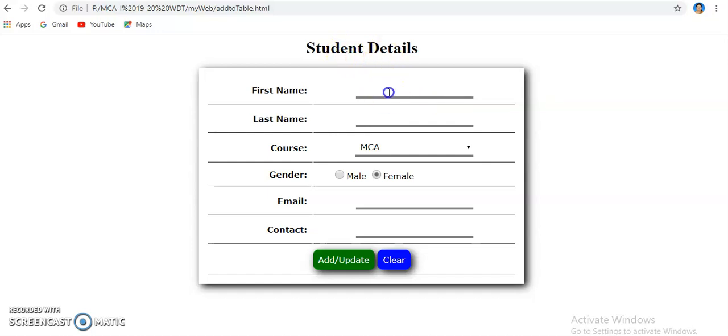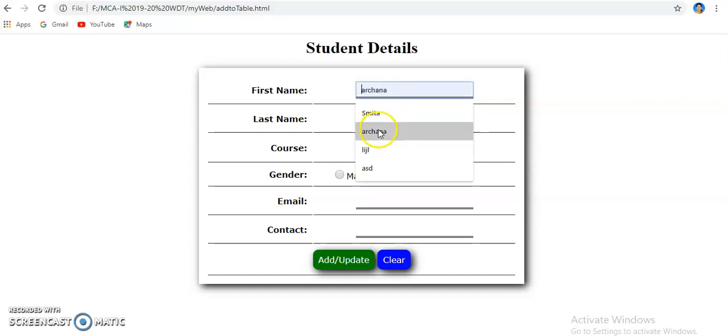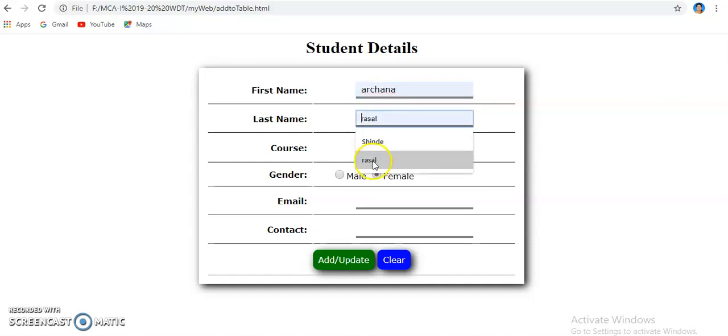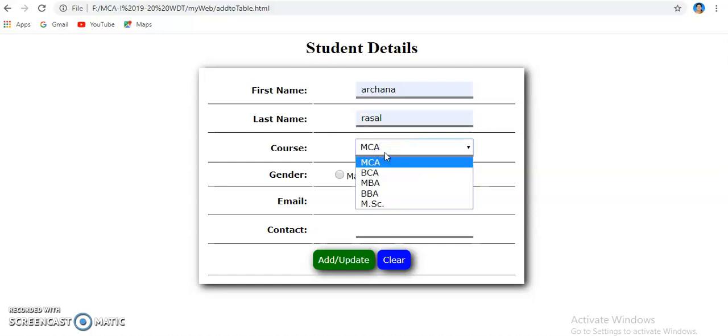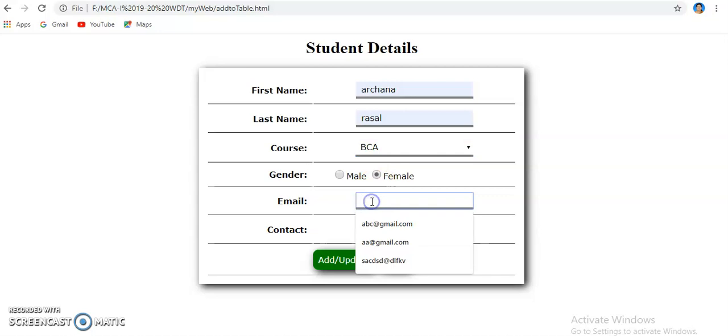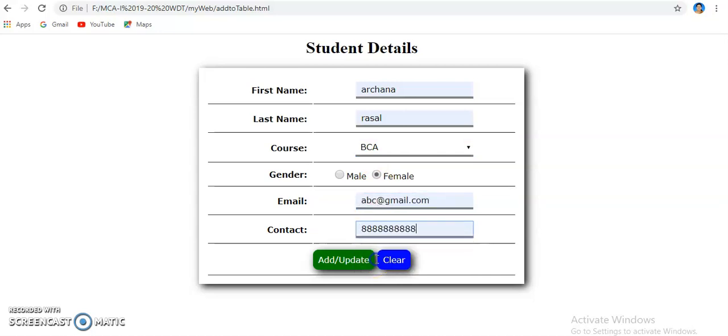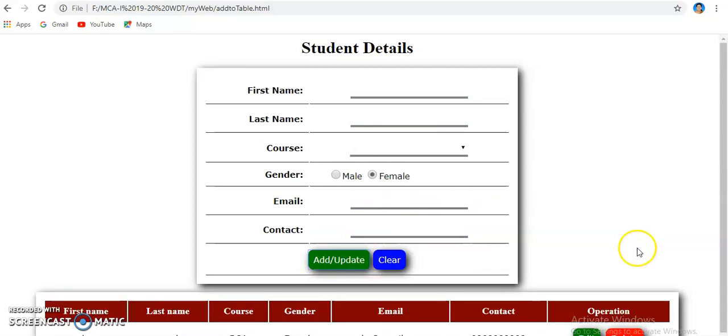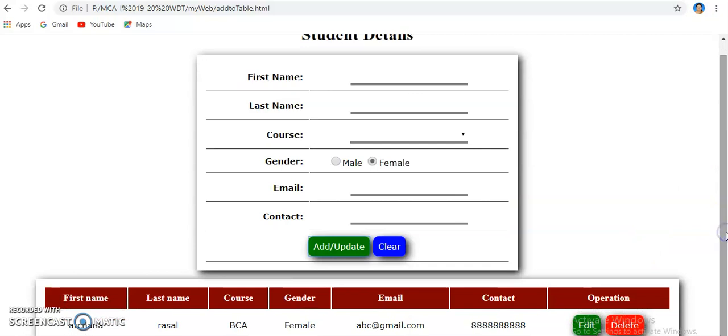We need to give student details like this: select course, then email ID and contact number. And after clicking on the add update button, a table will be shown here with the same record details. As you can see here: first name, last name, course, gender, email, contact and operation.